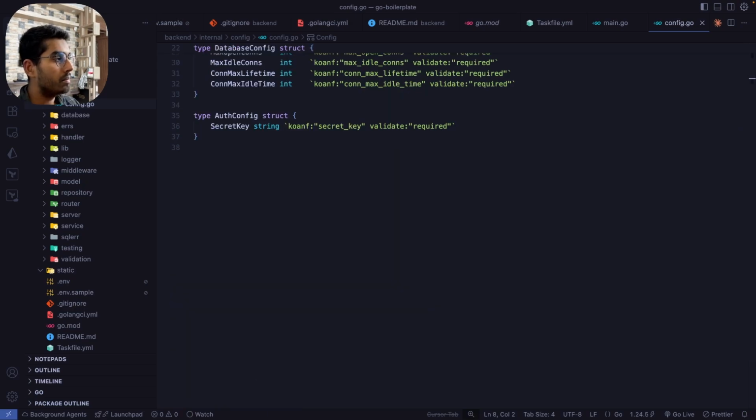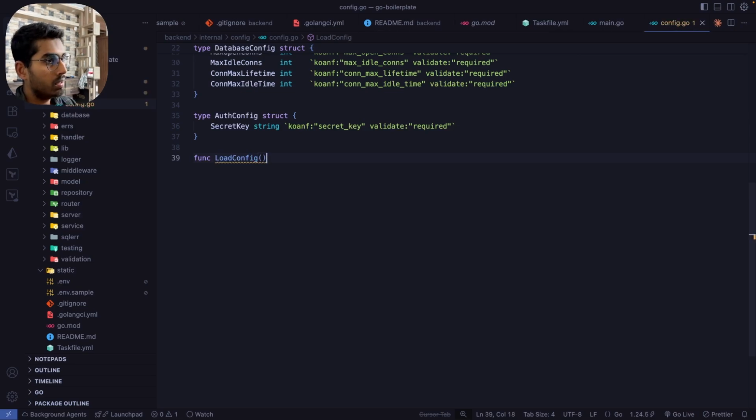Then we'll need a function which actually takes all the environment variables and loads them into our config struct. So let's create a function called LoadConfig, and this will return a pointer and an error if there is one. Now we're returning a pointer because we want to read all the variables into a struct, and we just want to pass it around the whole application.